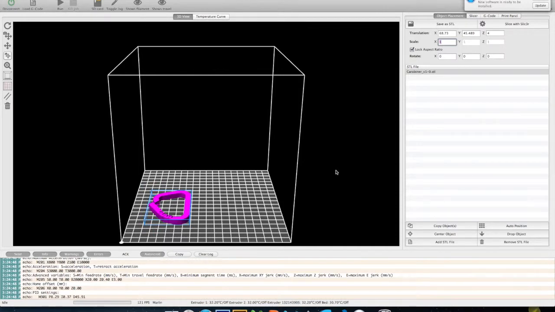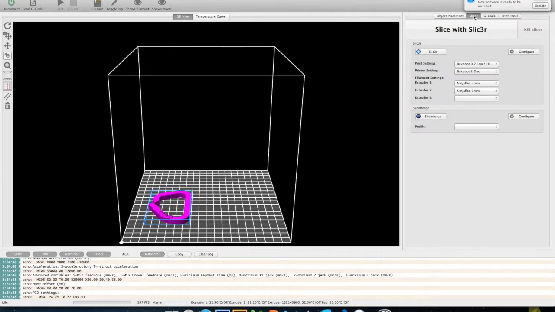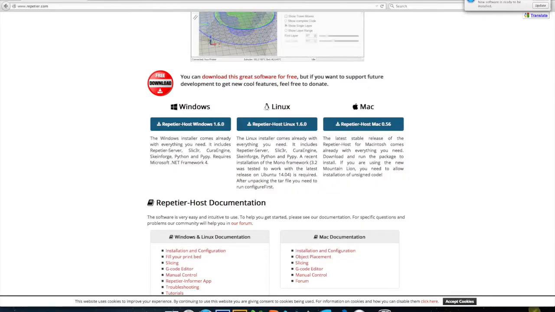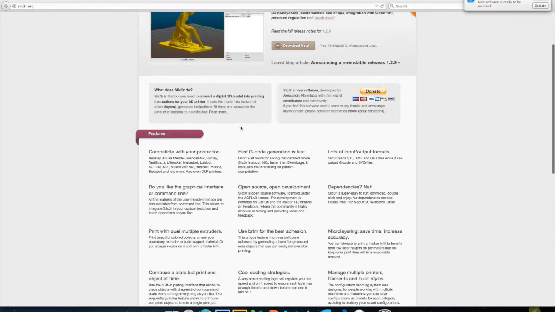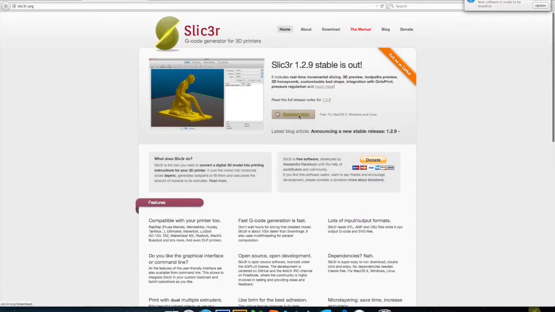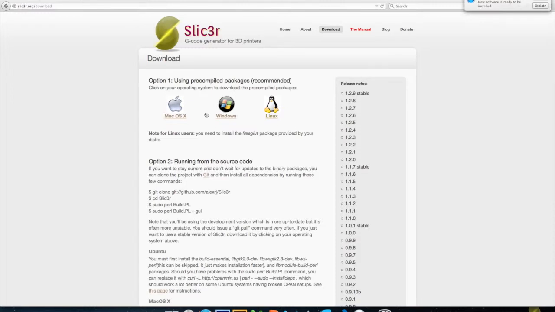So the next thing you want to do is go to the slicer tab up here, and this is where you slice the object. So I use Slic3r, it's spelled like this, so let's go to the website. It's slic3r.org, make sure the e is a 3, and then you go to download now, and then you basically just download the latest file for whatever computer you have.